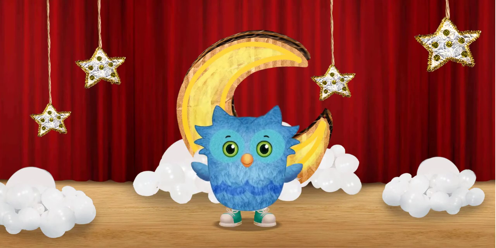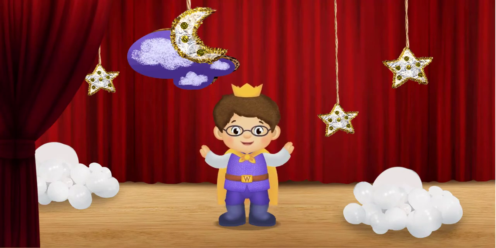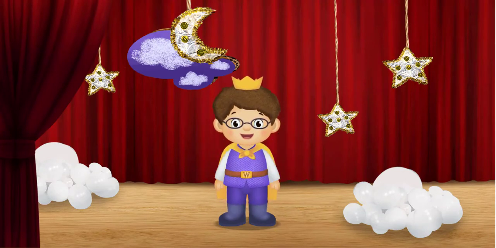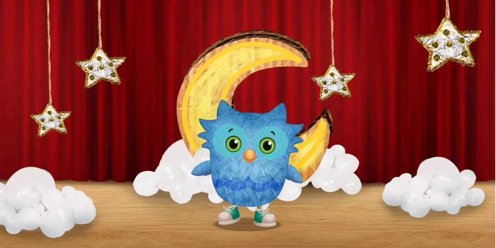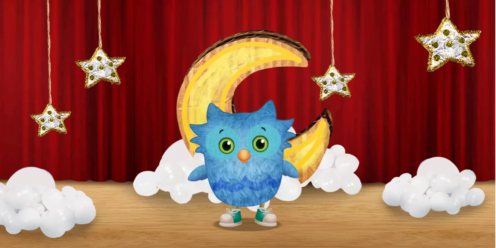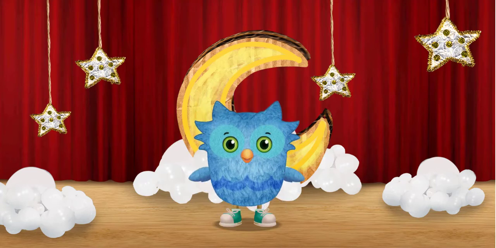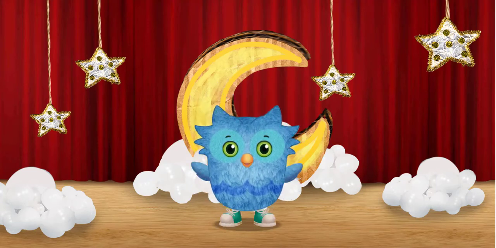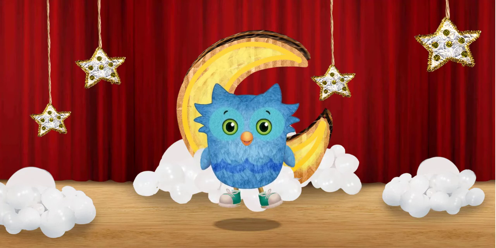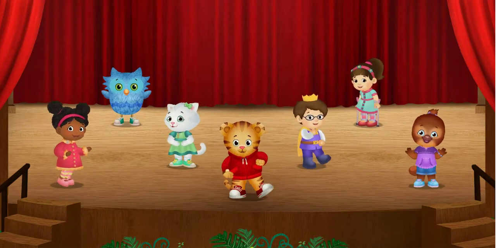My wings. I flap my arms up and down. All together now, stretch. Jump. Flap, Hoo-Hoo. For dancing with me, Hoo-Hoo.